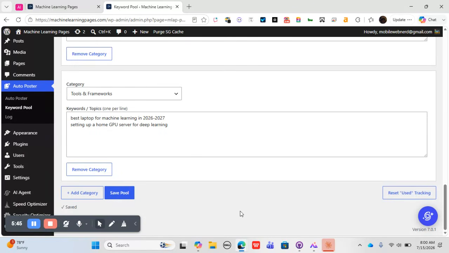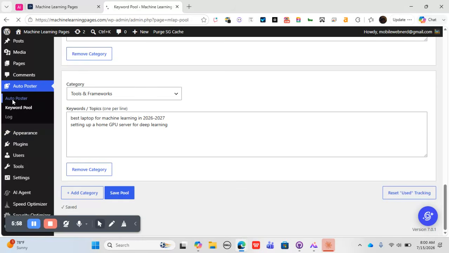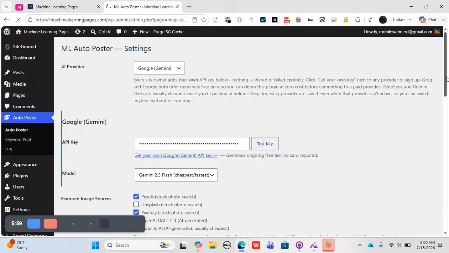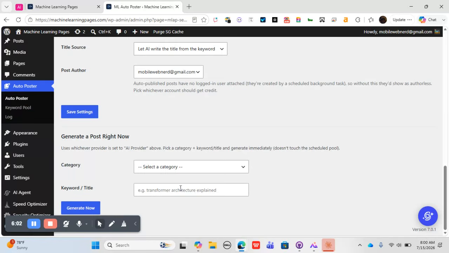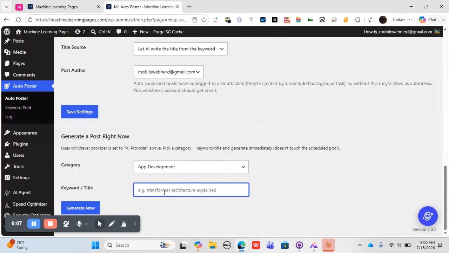All right, so I don't really have much more to show you on this. That's how easy it is. So you set your APIs, you put your categories in, your keyword topic in, you're going to fire off posts regularly. Oh, inside the auto poster, if you wanted to say, hey, well, how do I know it's working? You can come down here, select a category. Let's just do one, okay? I'll do one for you now.